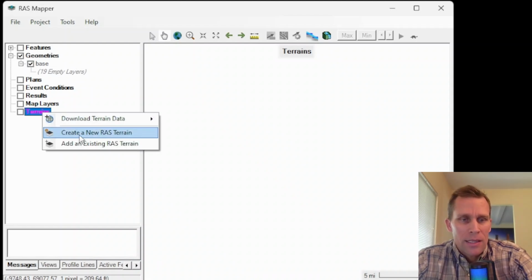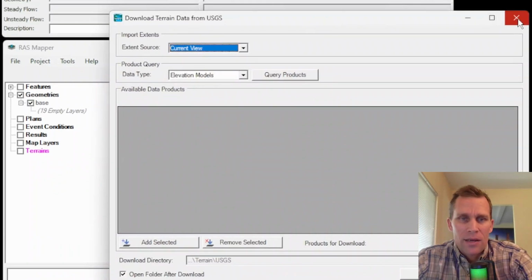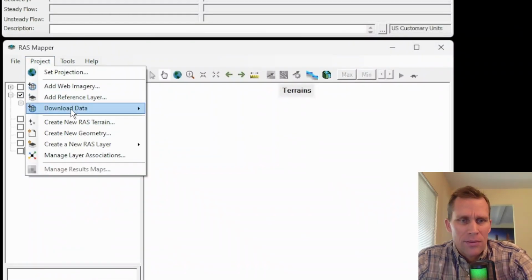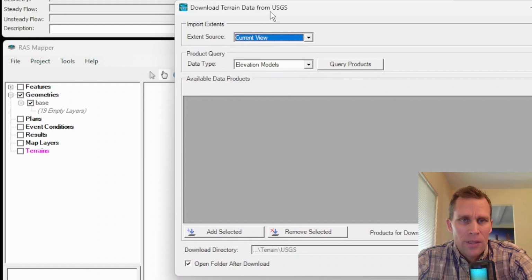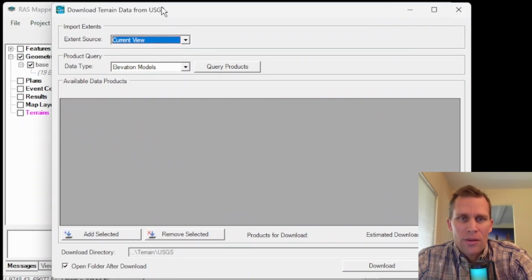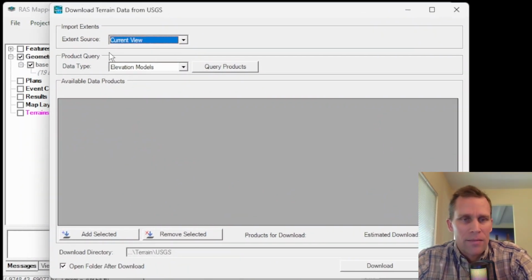We can go right click, download terrain data, USGS. Another way to get to this dialog box is to go up to Project, Download Data, USGS Terrain. Okay, this time it's not bothering me with the projection because I already have that in place.